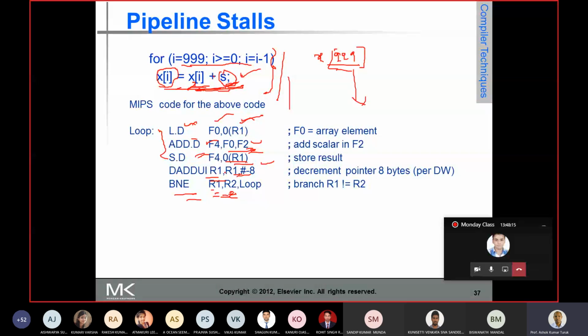So after the decrement, you check whether the last 8 bytes of the operation are complete or not. If the last 8 bytes of the operation are complete, then the loop terminates.